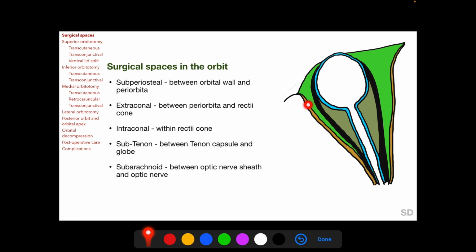We have the subperiosteal space between the bony orbital wall and its lining periosteum called the periorbita, the extraconal space between the periorbita and the cone of the recti muscles, the intraconal space within the cone of the recti muscles, the subtenon space between the Tenon's capsule and the globe, and the subarachnoid space between the optic nerve and sheath.